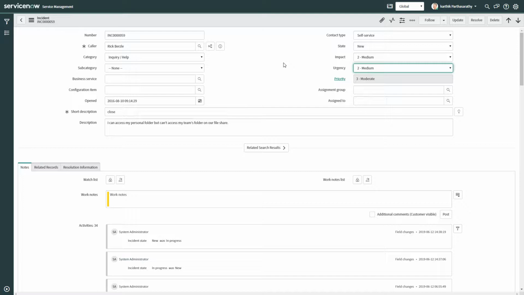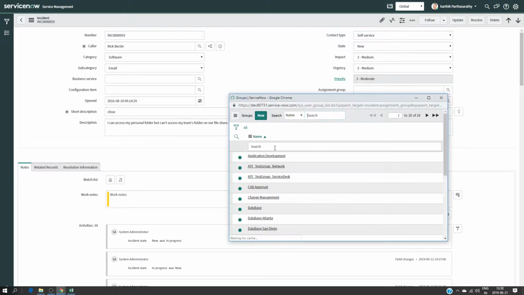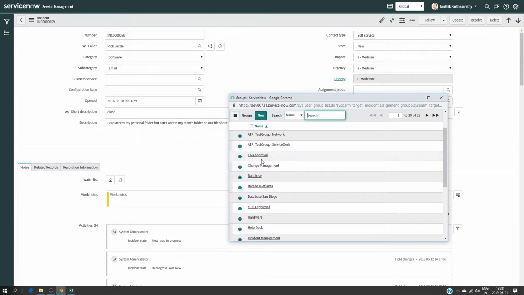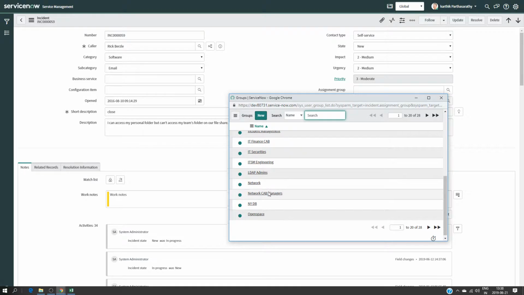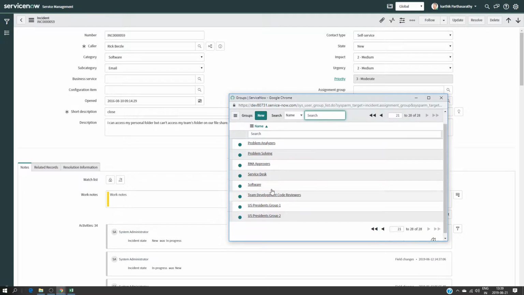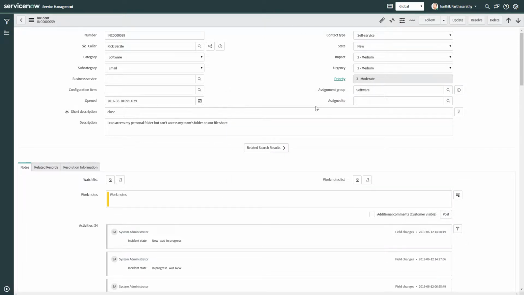So what if you try to do the same thing, but include, for example, the category and the subcategory? Let's say I put software and then email, and I would like to have a particular group here, which is going to be software. Okay, I'm looking for software, so it's here. So I want this situation: when I choose category software and subcategory email, I want the assignment group to be software. This can be done as well with the same feature.